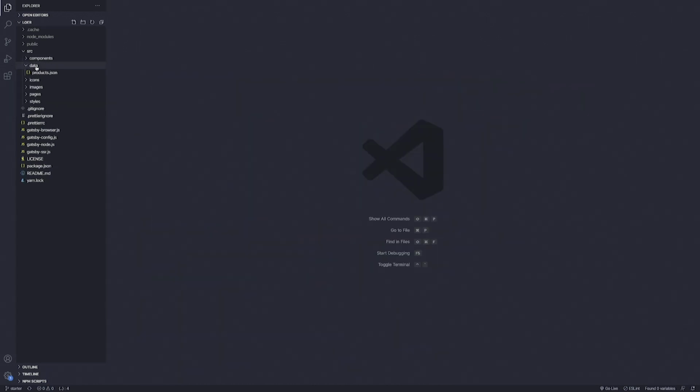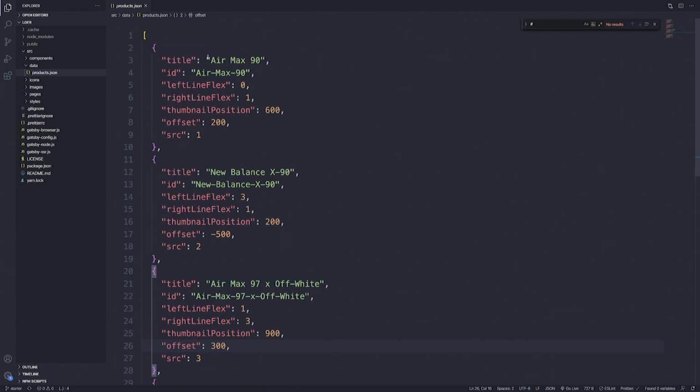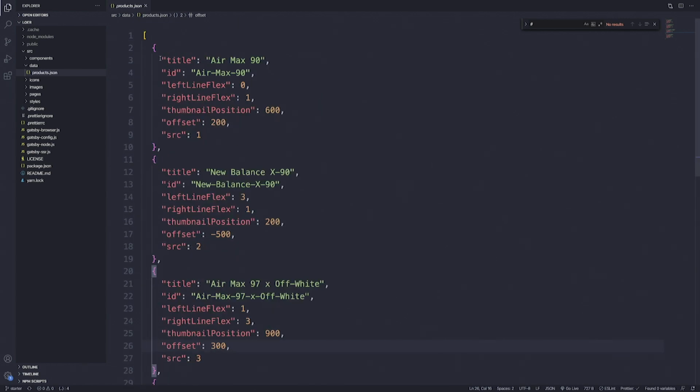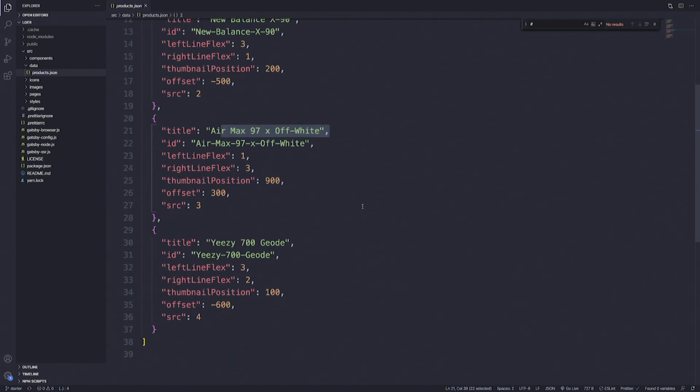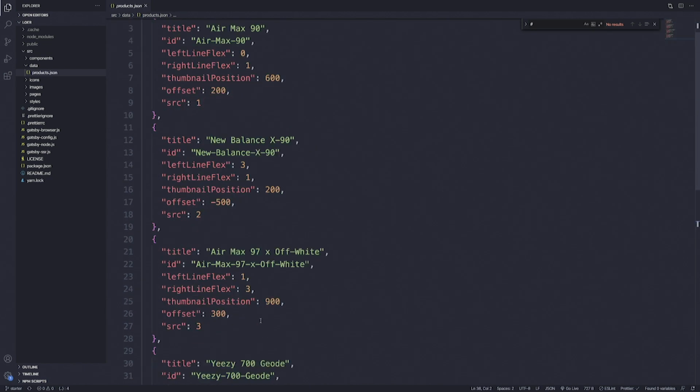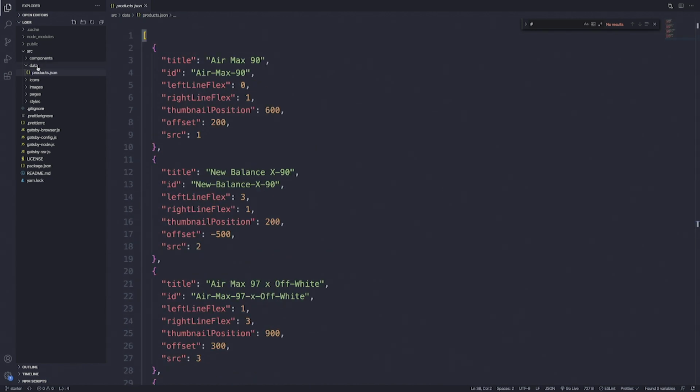Outside of the component, we have a data folder, and this is just a products.json file, and it's just going to house information related to our products. You could see that we have our New Balance, our Air Max off-whites. Typically, this will come from a database, or if you're hooking up to a CMS, this is where all the data is coming from. But we're just using a JSON file. We're not hooking anything up to a backend or anything like that. So this will just be dummy data for us.